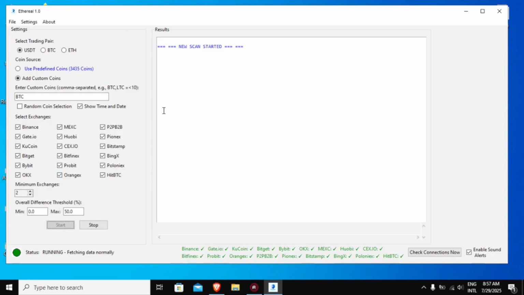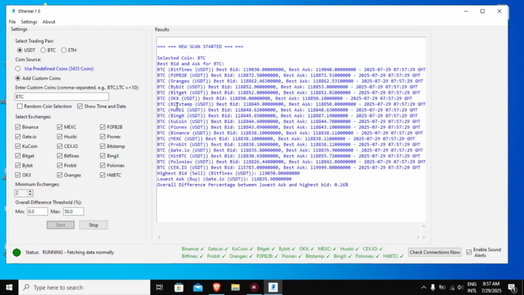Well, as you can see here, ETHREAL normally scans the coin in 2 to 3 seconds, but it completely depends on your internet connection. If you have a strong and stable internet connection, ETHREAL will run so fast. My internet connection is between the low and the average level. So here is our example: Bitcoin, the best bid and ask, and the time and the date.